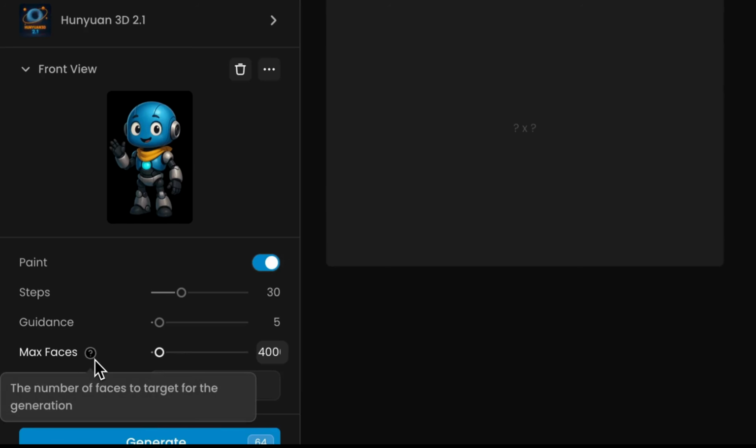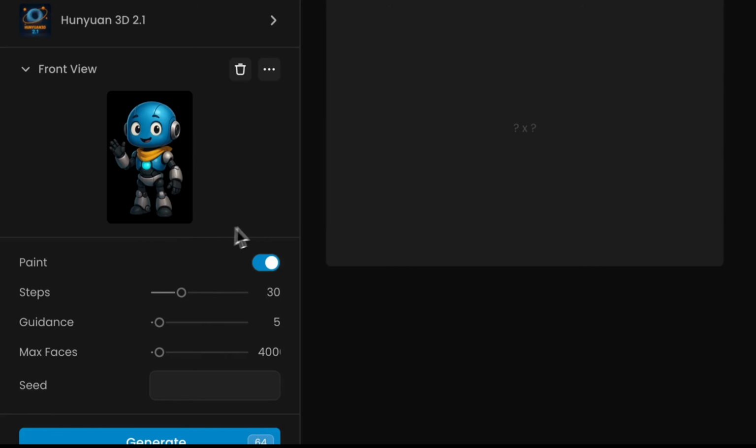Max faces sets the limit for the number of faces your mesh can have. Lower values create simpler models. Higher values allow more detail.